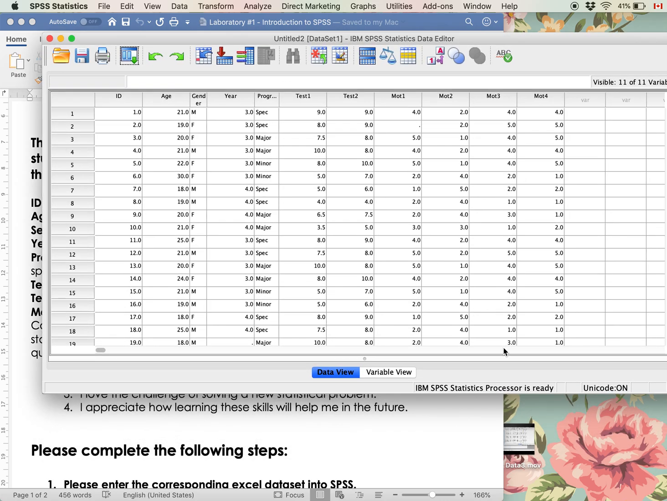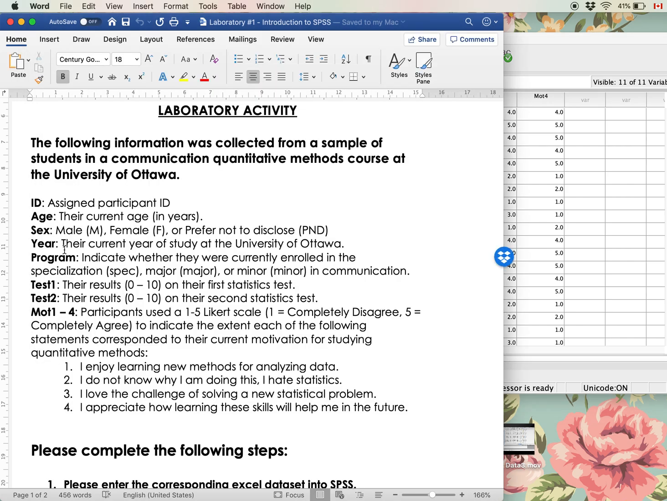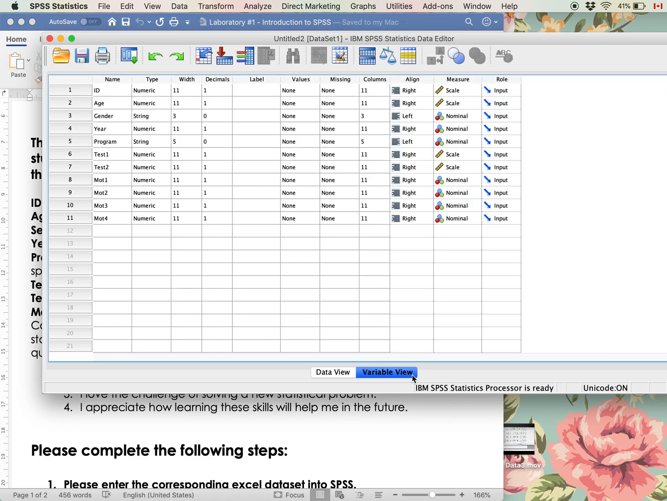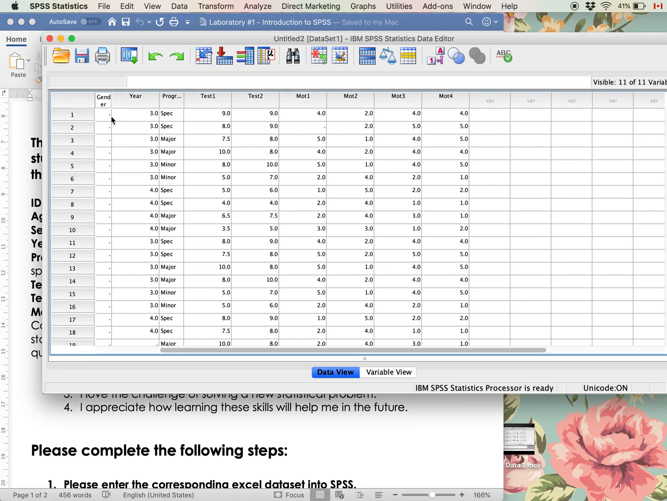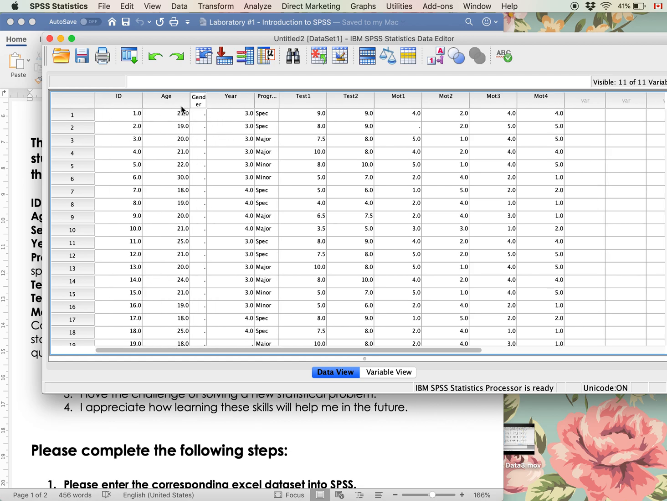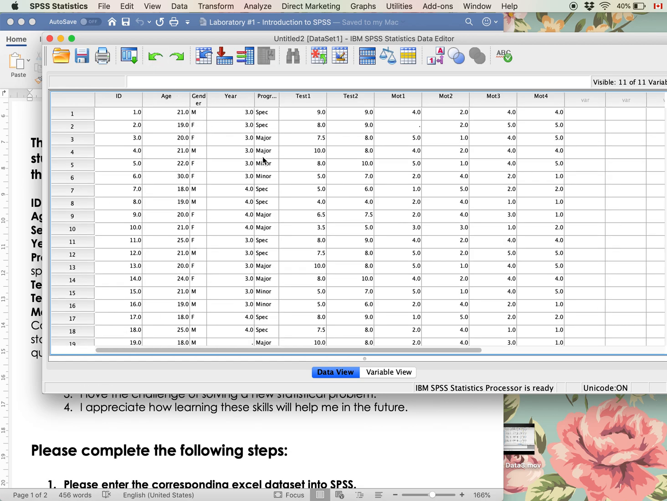All right, so as we can see here, I do have ID, gender, year, program, test 1 and 2, motivation 1, 2, 3, and 4, corresponding to what was measured here. When I look at the variable view, I can see that gender and program are string variables. However, I need them to be numeric, okay? If I just switch this here to numeric, SPSS is going to be expecting numbers, and since those were letters, it just deletes them. So I need to undo that and do it a different way.